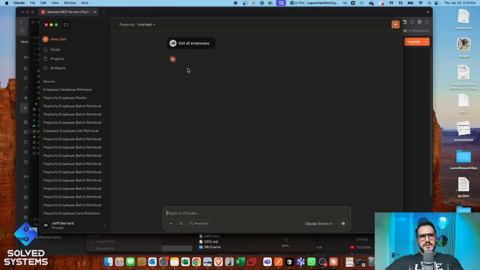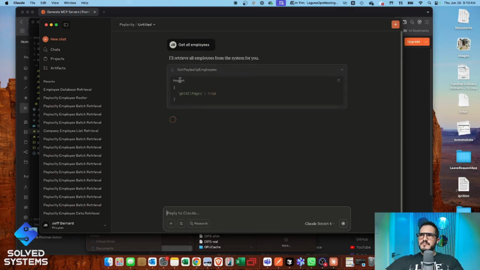So it already knows to call the Paylocity endpoints here. And then it starts making an API call behind the scenes. And then it's going to spit out formatted versions of this. Then we can ask a few more questions.